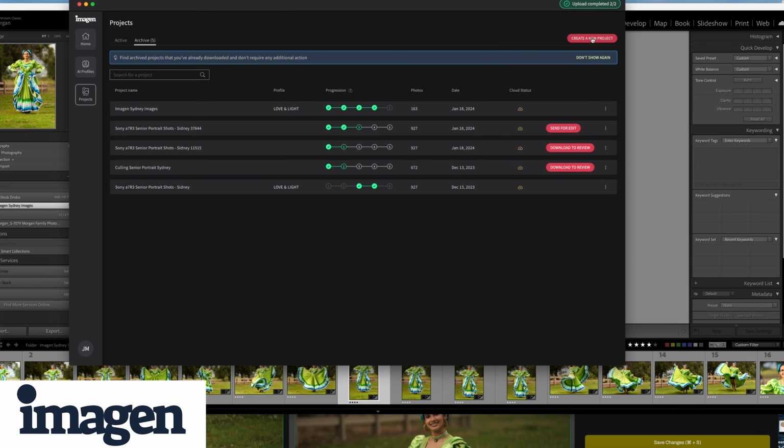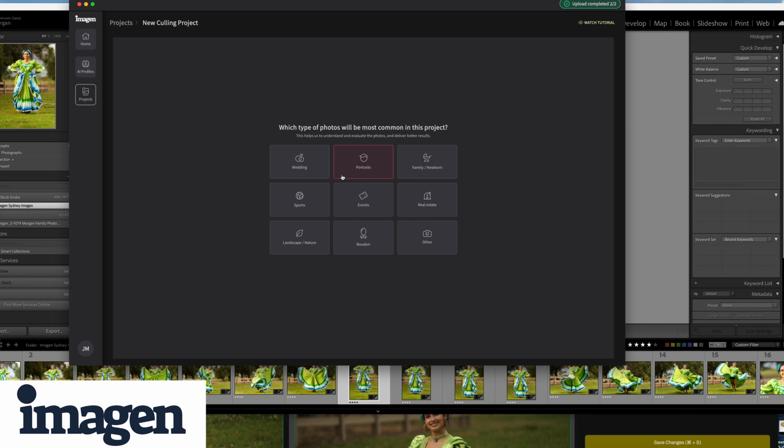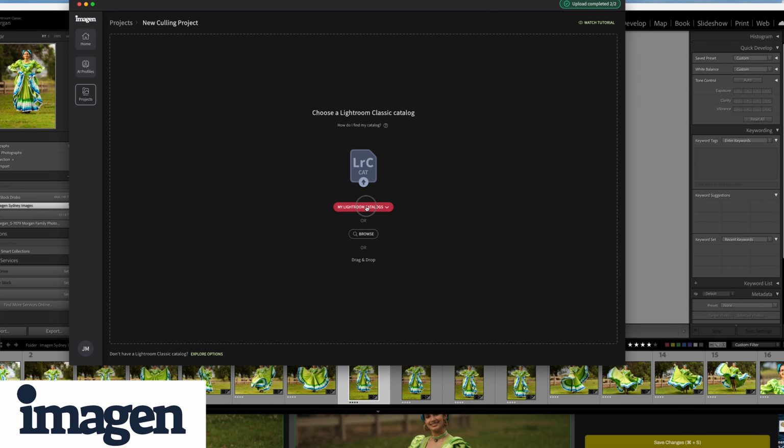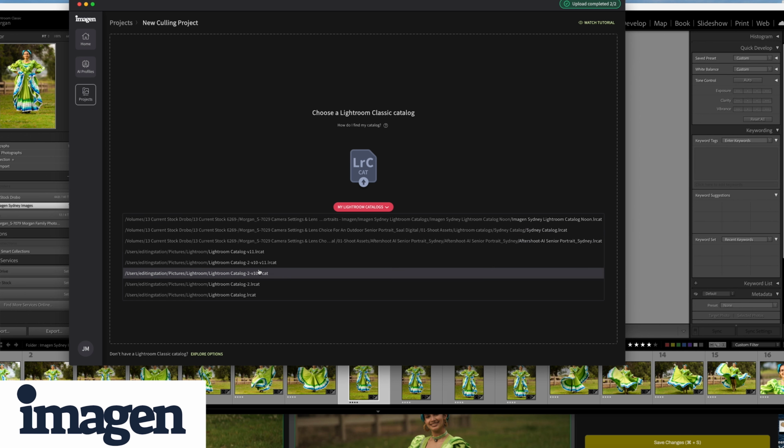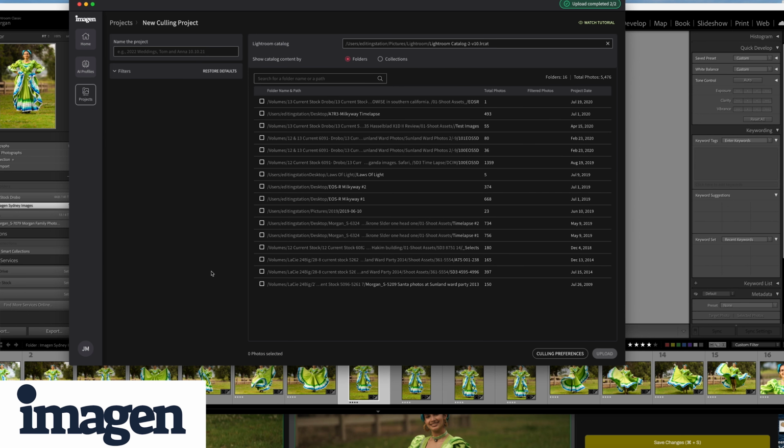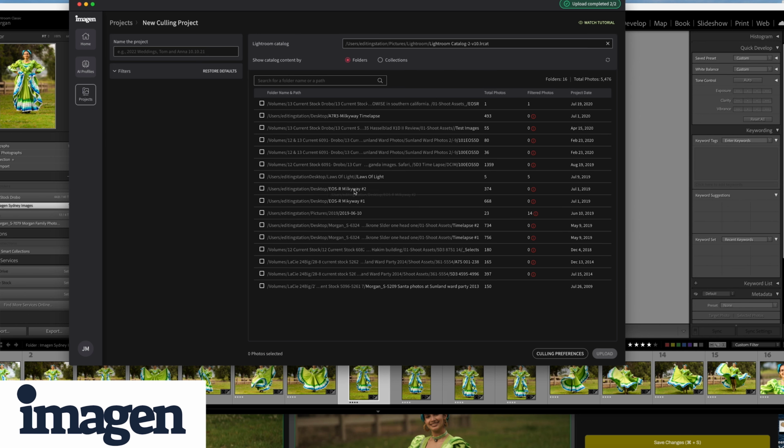So when you're culling in Imagen, you can either bring in a Lightroom catalog, which you'll cull in, or you can bring in a folder of images that you cull in Imagen. I'm going to go in, I'm going to create a new project, I'm going to cull. If I say it's a portrait, I have my Lightroom catalogs here. I can come down here and just choose a catalog. And when I choose a catalog, this is not a portrait, it's the Milky Way, but I'm going to choose it anyway. So I choose the Milky Way.